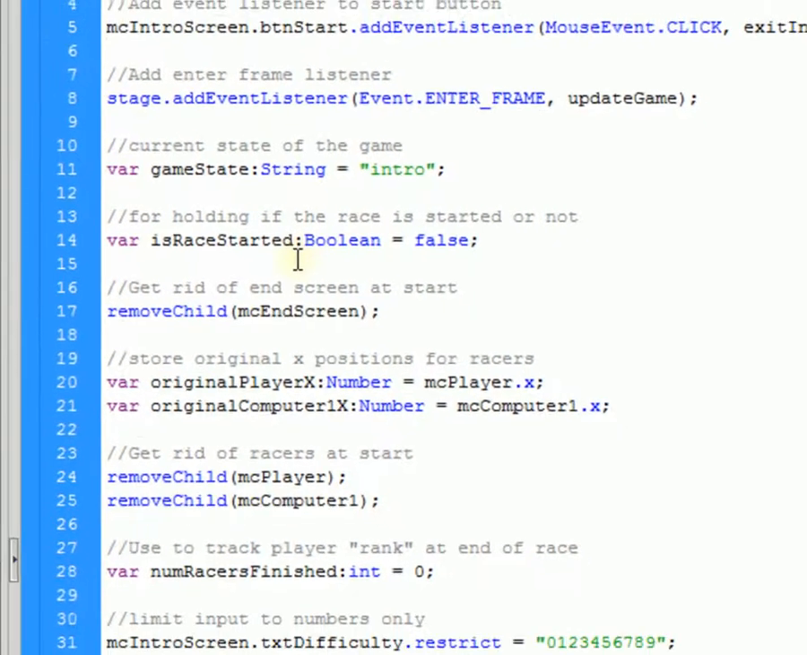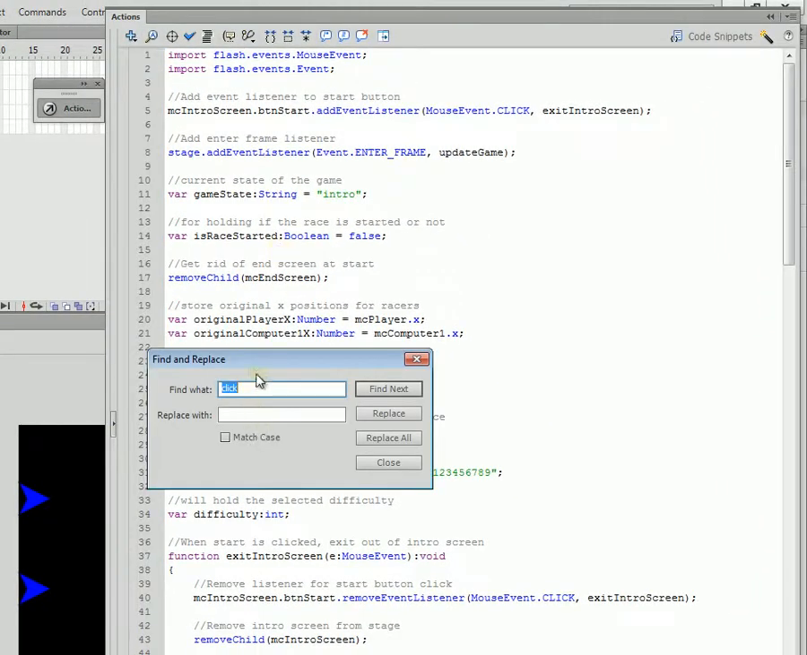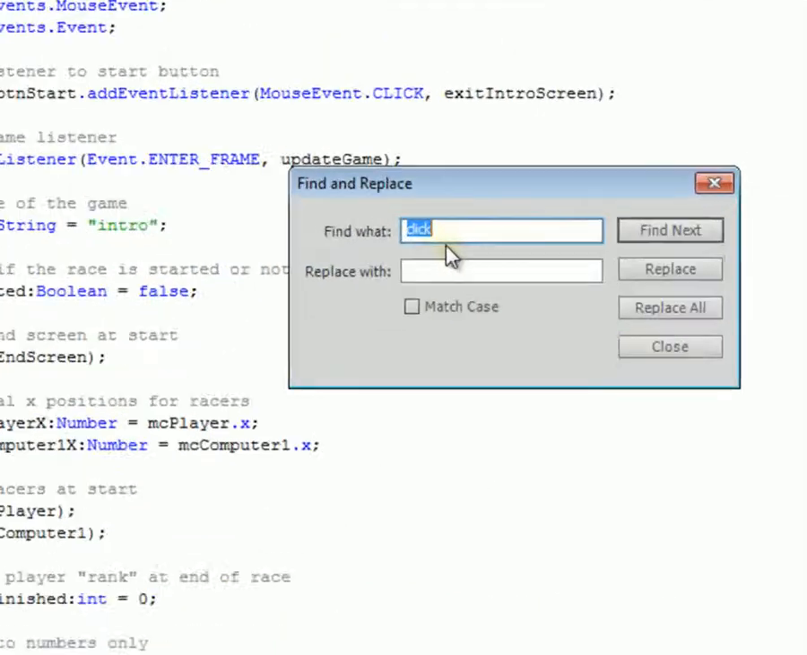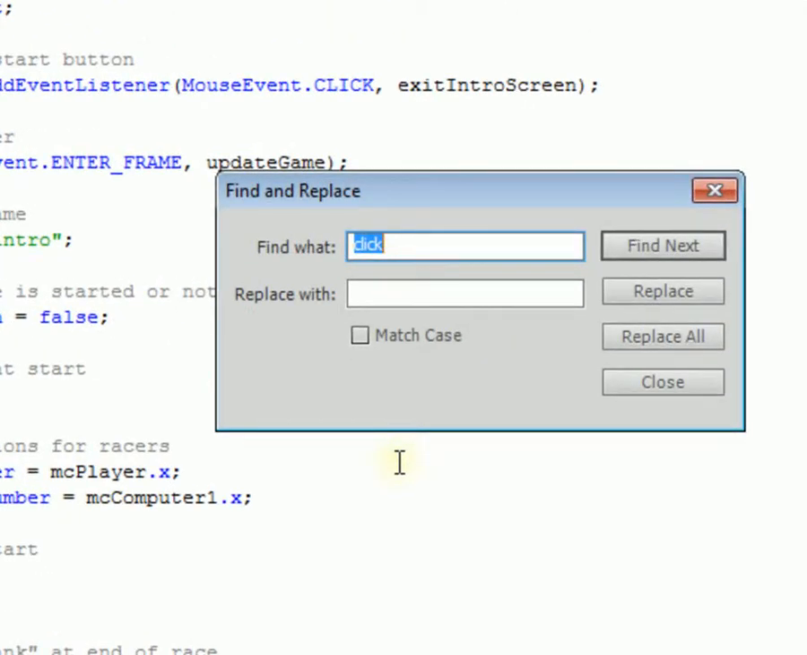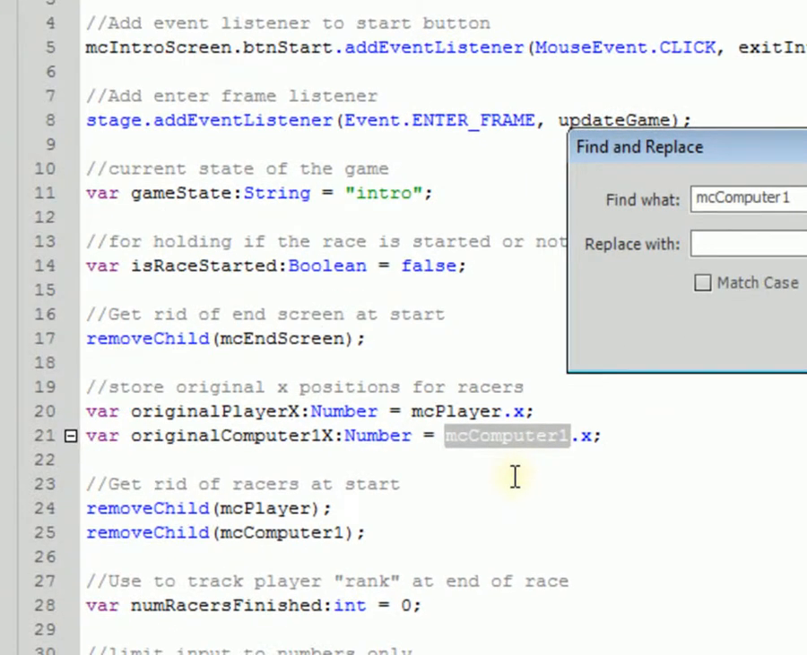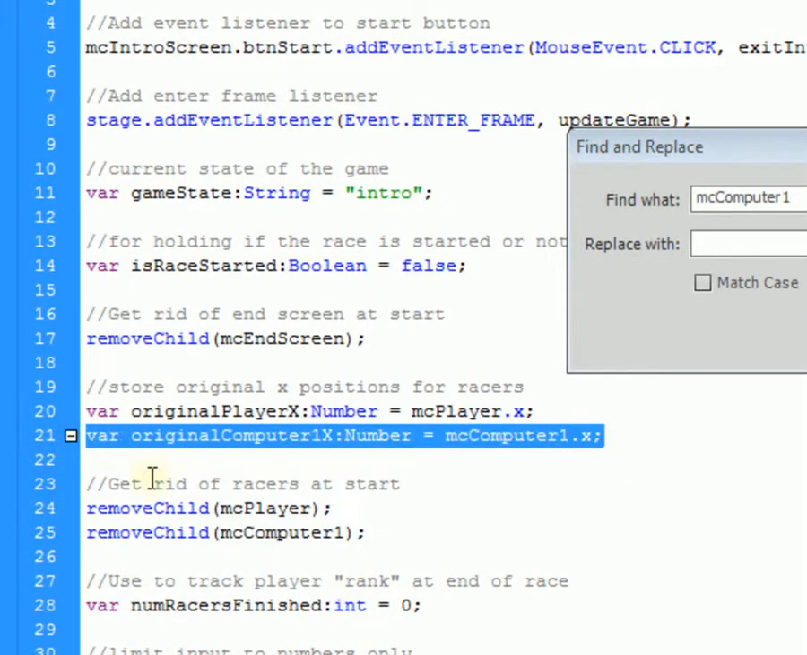If we press Control and F, it'll bring up a menu for Find and Replace. And we can search for MC Computer 1, because so far we've named everything MC Computer 1 for our first computer player. If I click Find Next, this is basically everything we need to copy or mimic for Computer Player 2. So I clicked Find Next, starting at the top, and on line 21, I have the original X for my computer one.